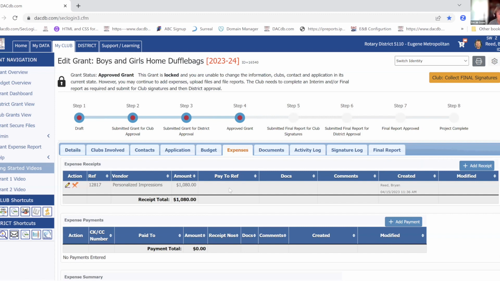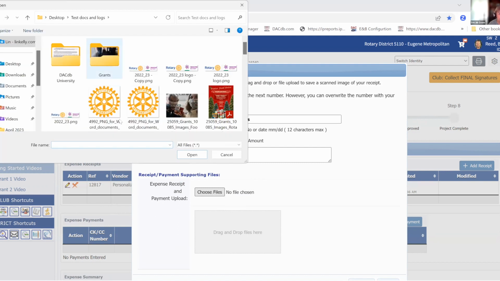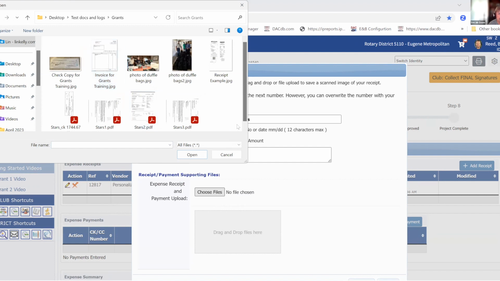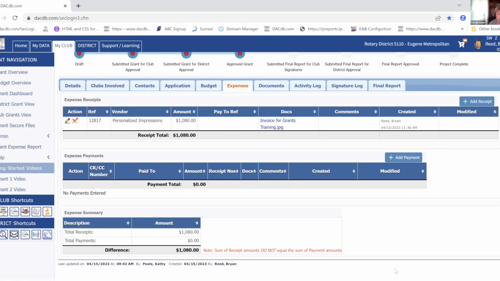Now, after you add your receipt, there's one more step. You're going to click the pencil and you're going to add a copy of that receipt. By doing that here saves you some time because now you do not have to go back to the Documents tab to add your copies of your receipt. So I'm going to click Choose the File. I'm going to go to my grants. Let's see if I can find my invoice. Here's my invoice. And I'm going to save it.